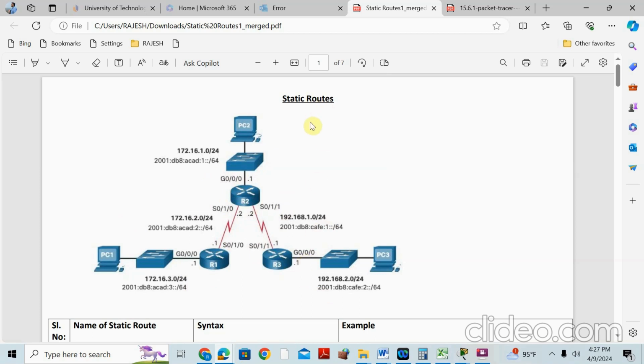Routing means routing or directing packets from one network to another network. For example, this router has two direct connection routes. This router is connected to 172.16.3.0 and this network is 172.16.2.0. So for this router we have two direct networks and all the remaining ones are remote networks. Remote means the routes or networks which the router is not directly connected to.